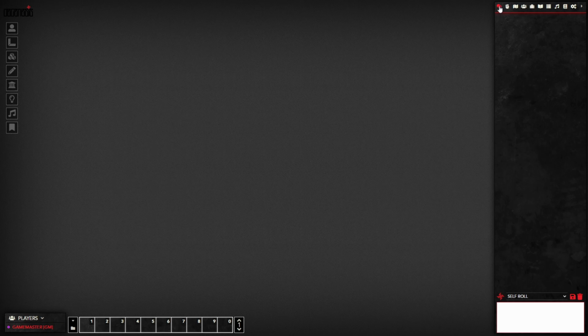Main one and the first one is the chat log. That will display text messages and role results. At the bottom, we have a little input box and a selector for default role mode. So you can select a different role mode like public role here.